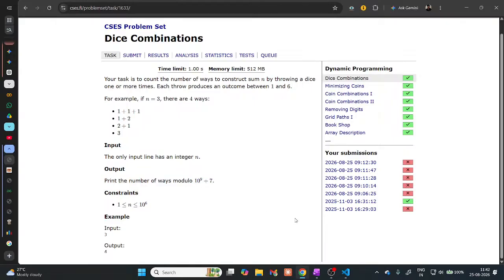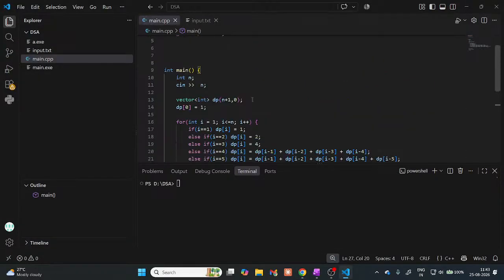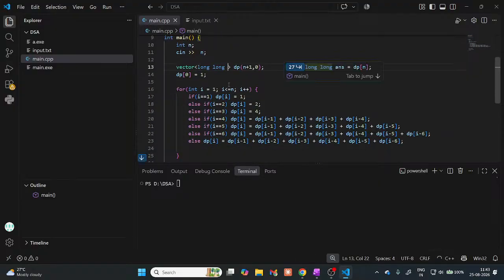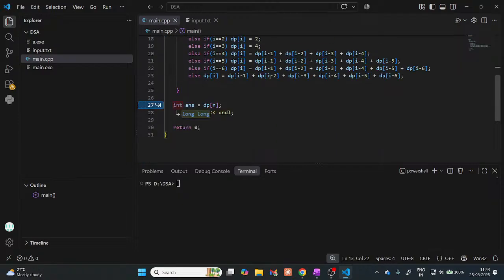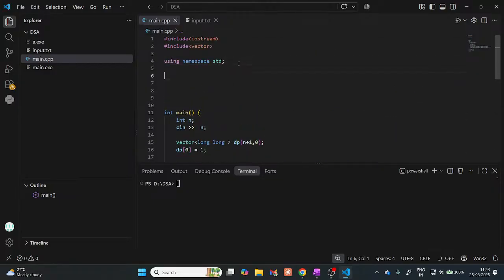Alright, so what I can do guys is first of all, instead of int I can take it as long, right? Long. And one more thing I can do is const long mod equal to 1e9+7, right?